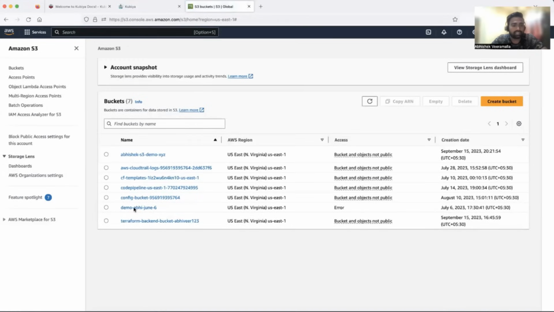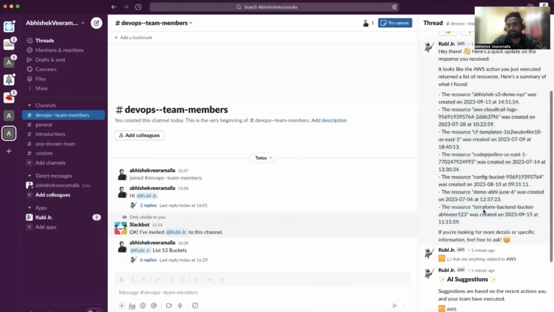Perfect. So these are the S3 buckets. The first one is Abhishek S3 and the last one is Terraform. Exactly the same that Kubi has responded back. And you know, there are also timestamps on when these S3 buckets are created.